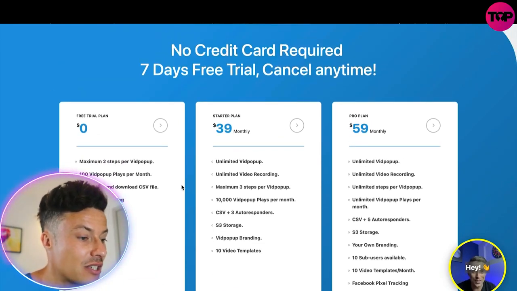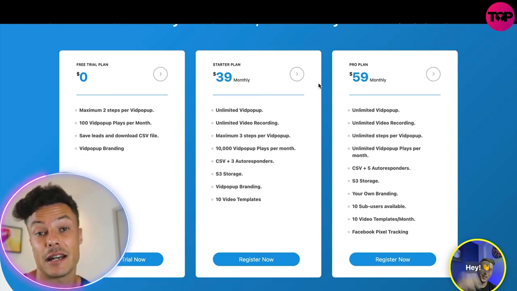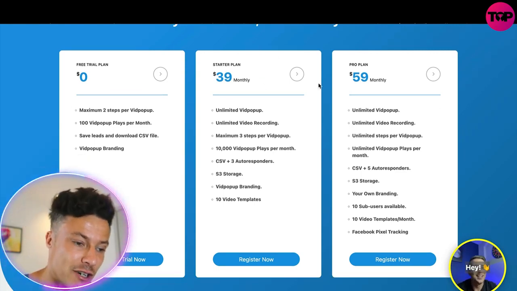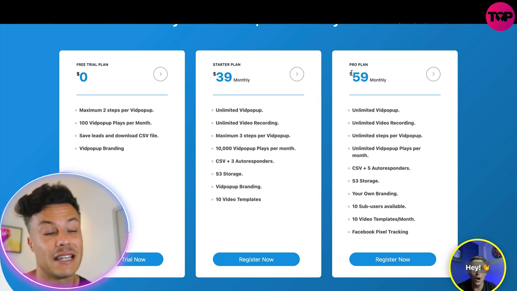Jumping down below, guys, you can see that there is a free trial available, but the rest of them start as monthly plans. So after that 7 days, you're going to go to at least $39 a month, which is pretty expensive, to be honest, and it can soon build up if you're already paying for other monthly services.